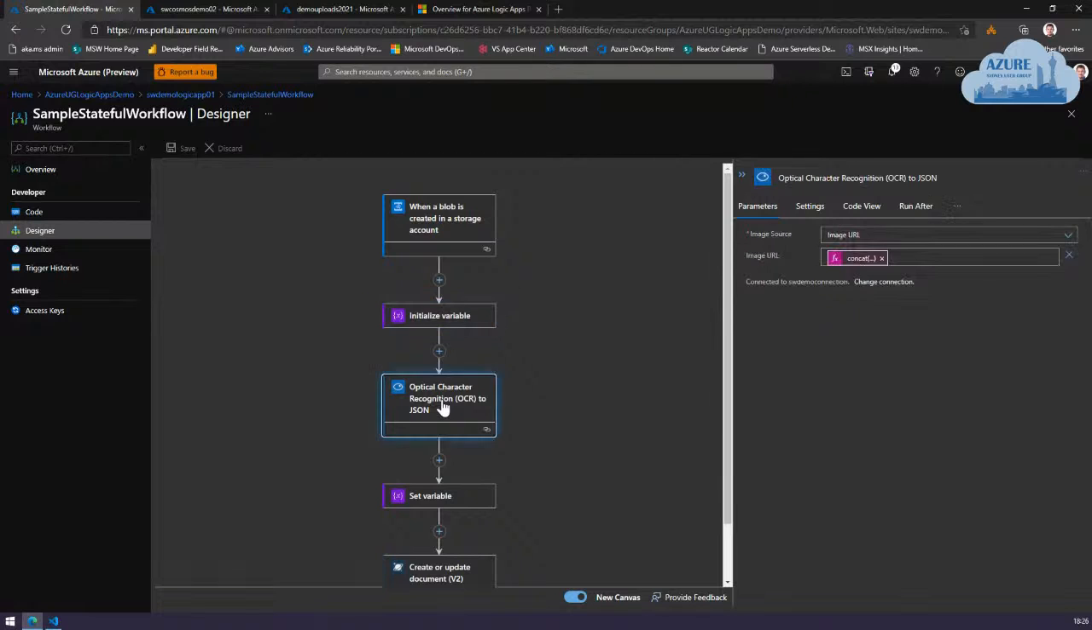Then I have a call out to Azure Cognitive Services using a computer vision API that I've previously configured. You can see here that I'm connected already, so the connection experience is very much the same as it is today with Logic Apps version 1. I can change the connection and all those sorts of things. The connection objects still show up in the portal.